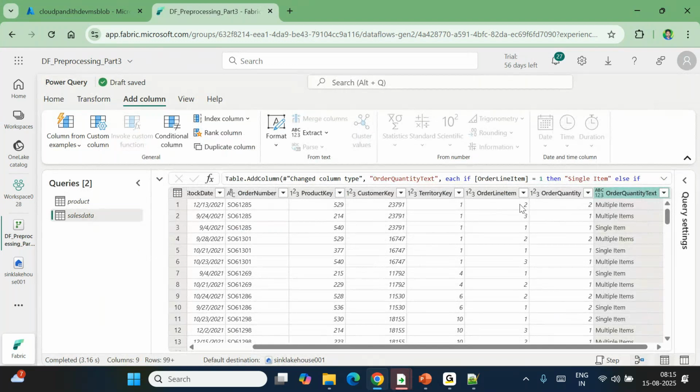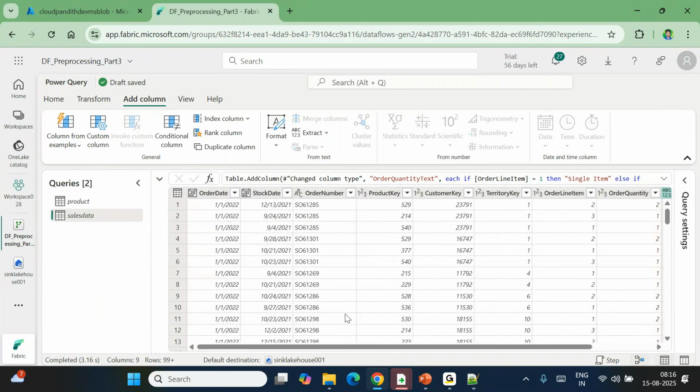See, multiple items, wherever you have a 2 or 3, it is multiple. Wherever you have 1, it is a single item. That is one thing that we calculated. The second thing that I want to calculate in this is, this is a sales table, right? So if you see, 529 product key is repeating, meaning, see, he is a customer.